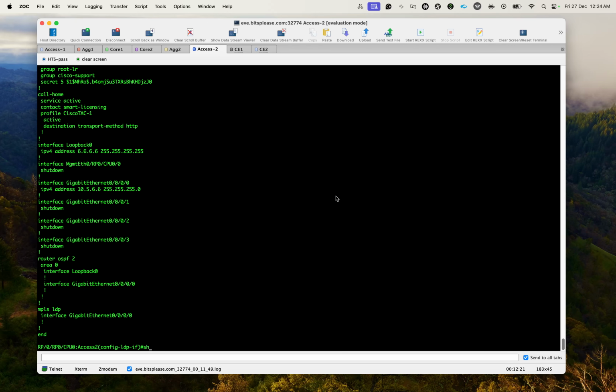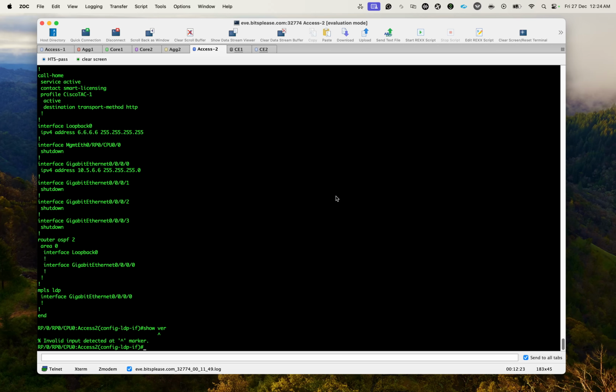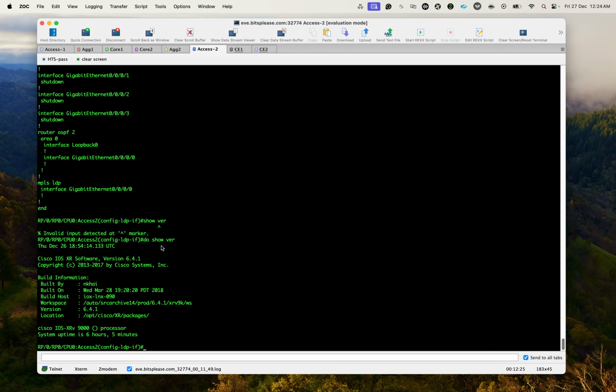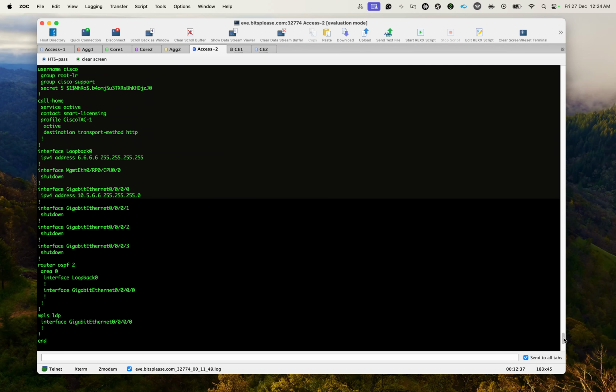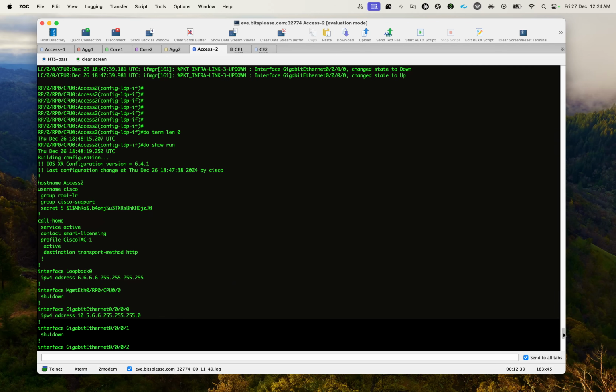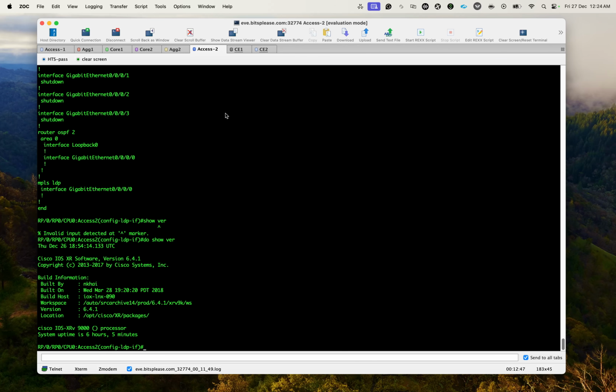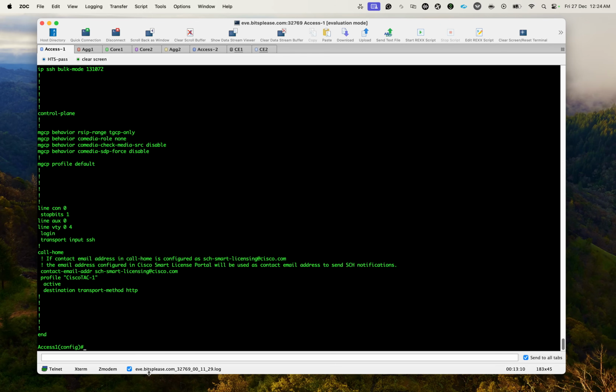By the way, for access 2 I'm using XRv 9K, right? If I show you the version, I believe I'm using XRv 9K 6.4.1, whereas for the other two XR routers you can just use XRv. You don't really need XRv 9K. Anyway, that should be it. All we have done is put the IPs on the interfaces, enabled IGP, enabled LDP. That's it.